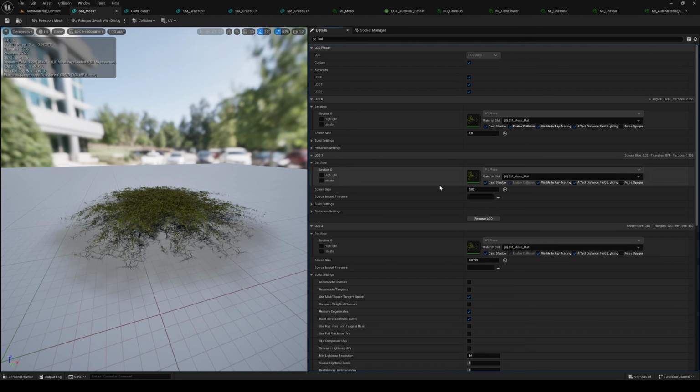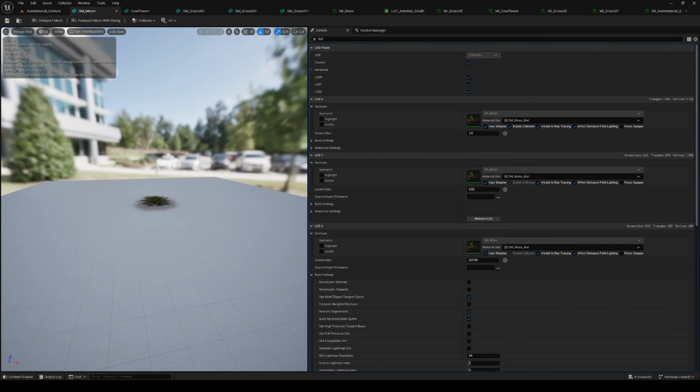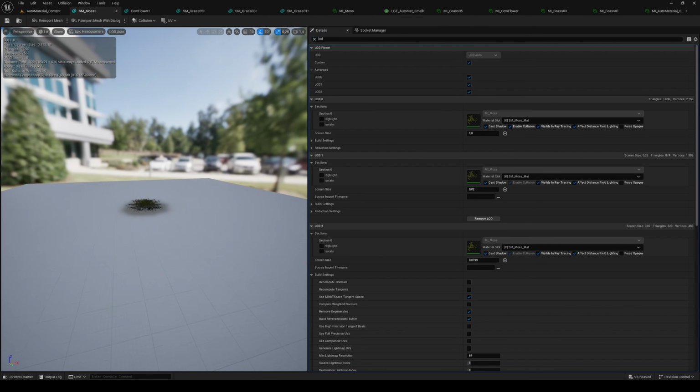Basically it is very easy to understand. We are using screen size, so the current screen size, to render LODs. Because I have this value of 0.02, if I am above 0.02, I will be rendering LOD 0, and if I'm below 0.02, I will be rendering LOD 1. Of course 0.02 is very far, that's why it's not optimized.